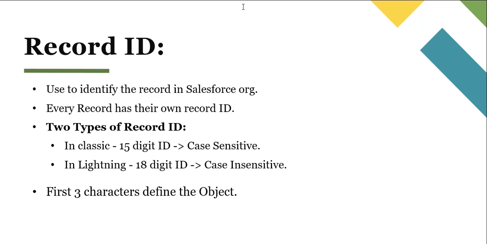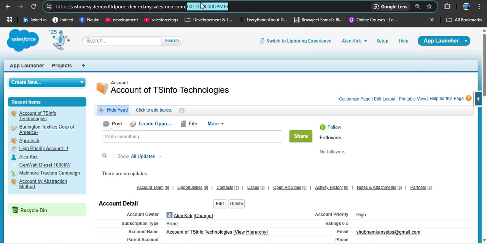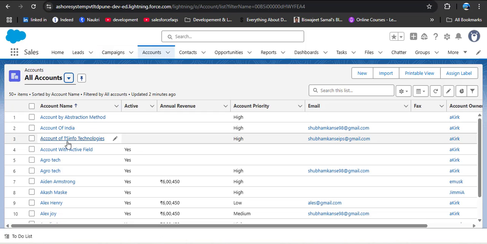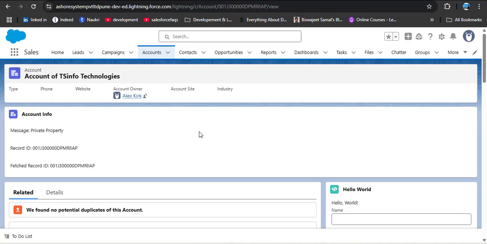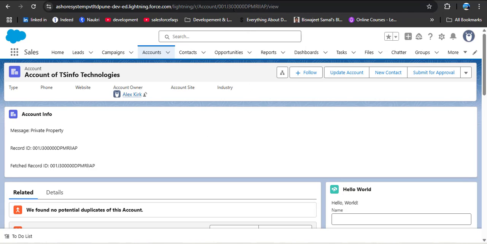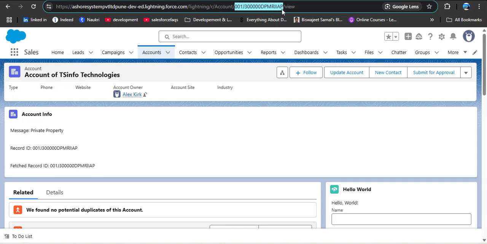Now we have two types of record ID. In Classic we have 15-digit record ID which is case sensitive, and another one in Salesforce Lightning we have 18-digit record ID which is case insensitive. Now let me show you. As you count this record ID in the Salesforce Classic edition for this TS Info Technologies account, here we have 15 digits, and now as I navigate to the Salesforce Lightning, so let me open the TS Info Technology account, and in the URL here you can see in Lightning edition we have 18 digits record ID which is case insensitive.